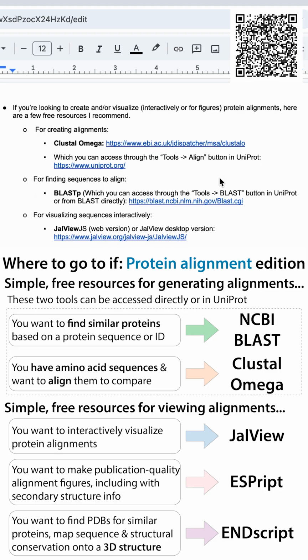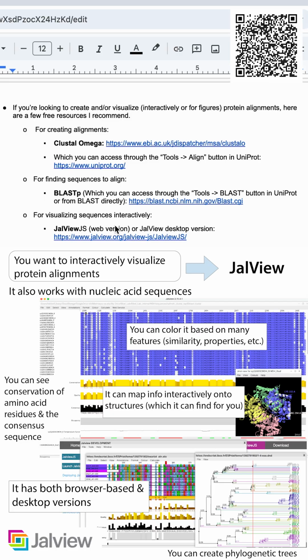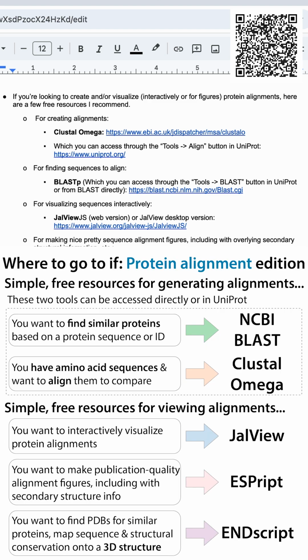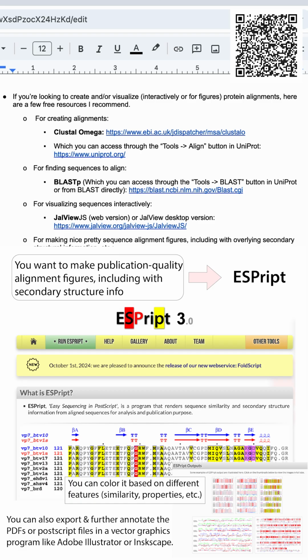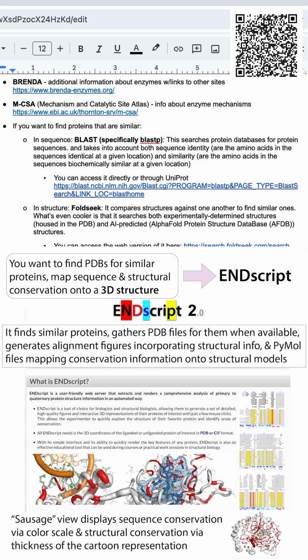Clustal Omega is going to allow you to do those alignments. And if you want to visualize them more interactively, Jalview. So there's this Jalview.js, which is a web version, or a desktop version. And then if you want to make some nice figures, you can use ESPript. This will incorporate the overlying secondary structural information from PDB files. If you want to find sequences to align and get their PDB codes and structural information, then there's a related software tool called NPS@ that you can use for that.